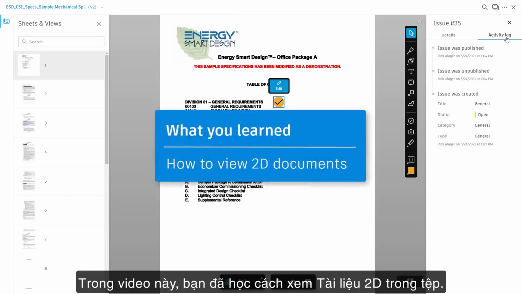In this video, you learned how to view 2D documents in files.